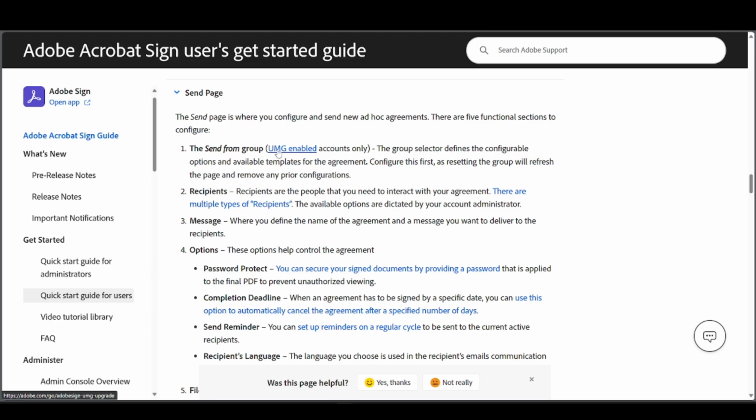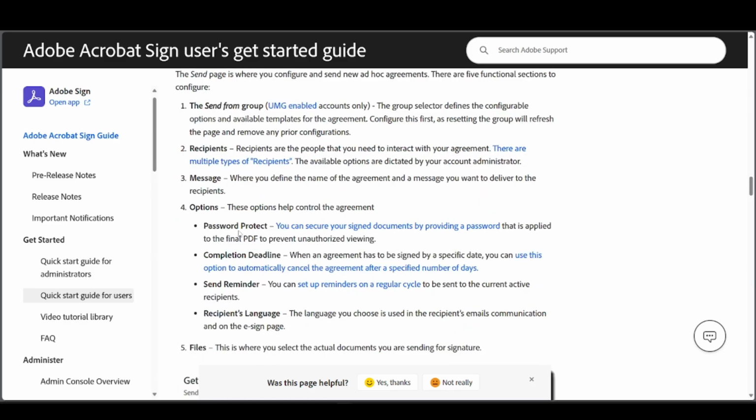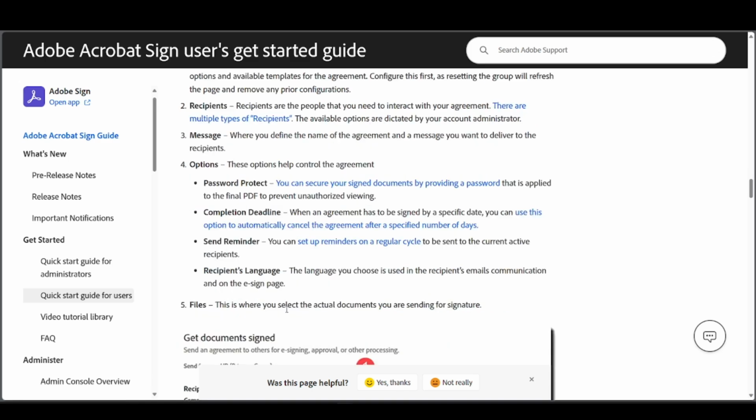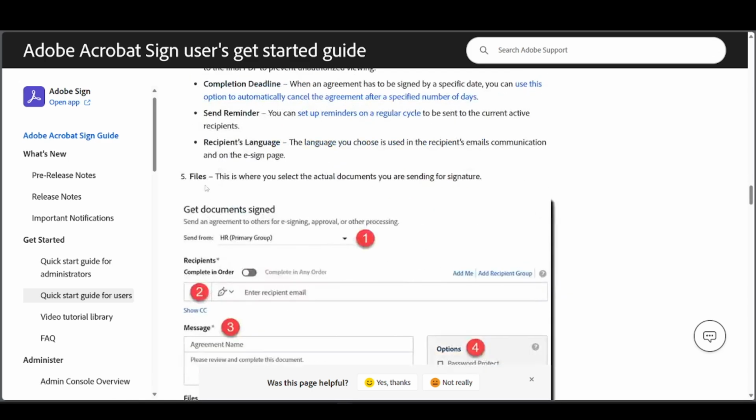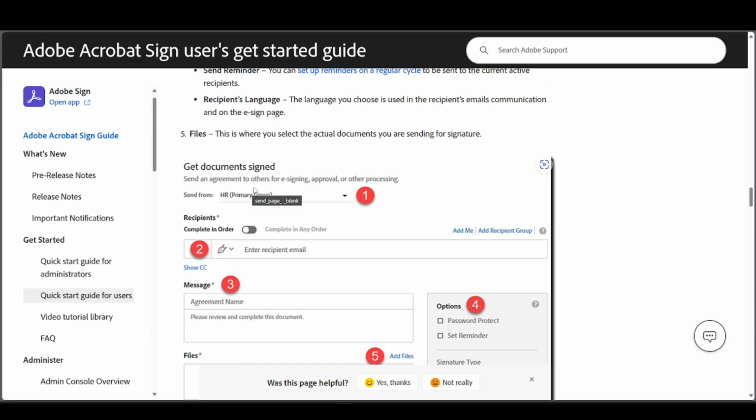There's also the send page, where you configure and send new ad hoc agreements. There are 5 functional sections to configure, which is the send from group, recipients, message, and options. In options, there's password protect, completion deadline, send reminder, recipient's language, and files. So here you can go ahead and get your document signed.